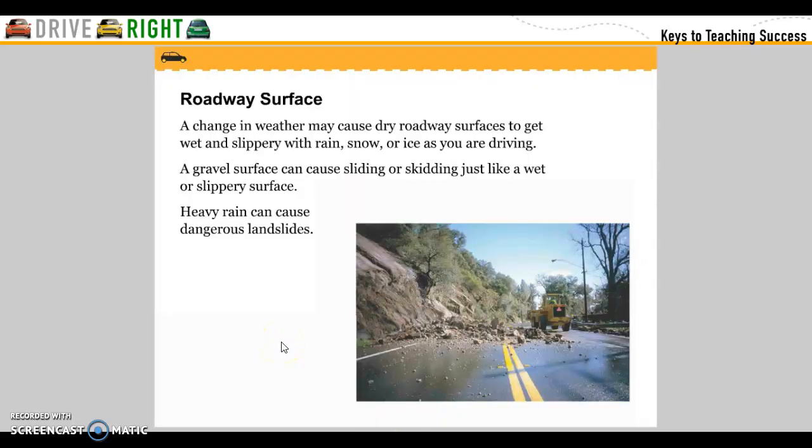Roadway surfaces. A change in weather may cause dry roadway surfaces to get wet and slippery with rain, snow, or ice as you drive. A gravel surface can cause sliding or skidding just like a wet or slippery surface. Heavy rain can cause dangerous landslides.